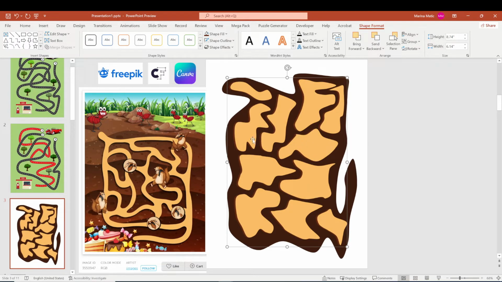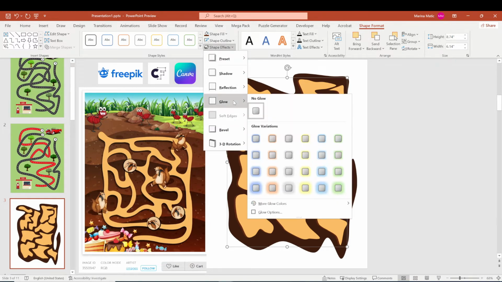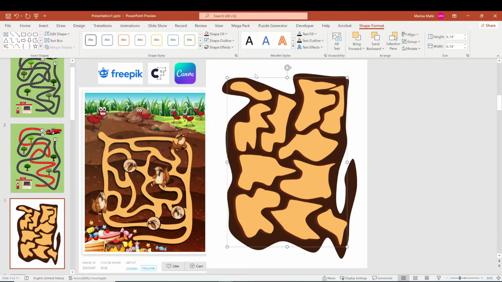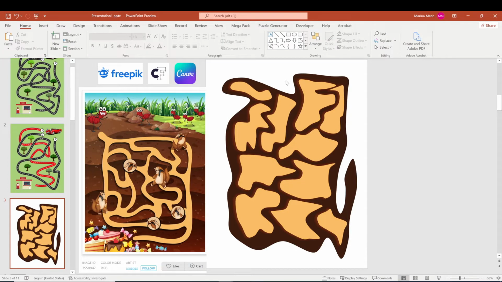If I want this shadow to be blurred, I can also use Shape Effect, and under Glow I can do this. I can also change the glow color to this one as well. You see, now we have this nice little blur shadow effect as well, and that's it. Now you have the base of your maze.